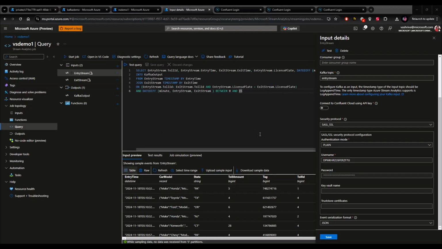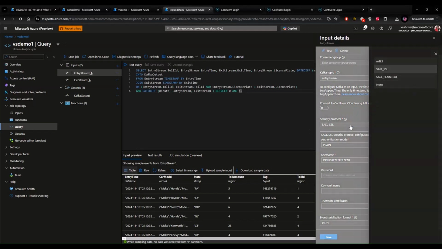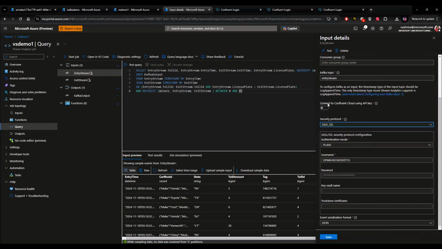If you're using other security protocols to connect to your Kafka cluster, like SASL SSL or mTLS, please refer to our documentation to learn more about how to configure that in Azure Stream Analytics.